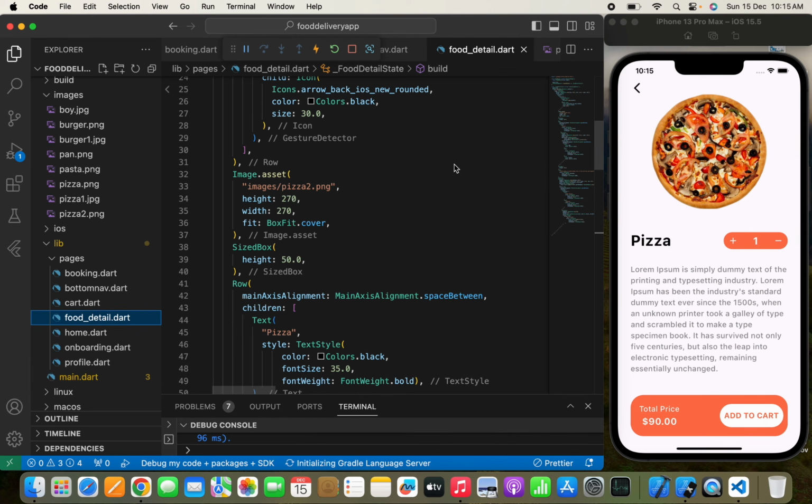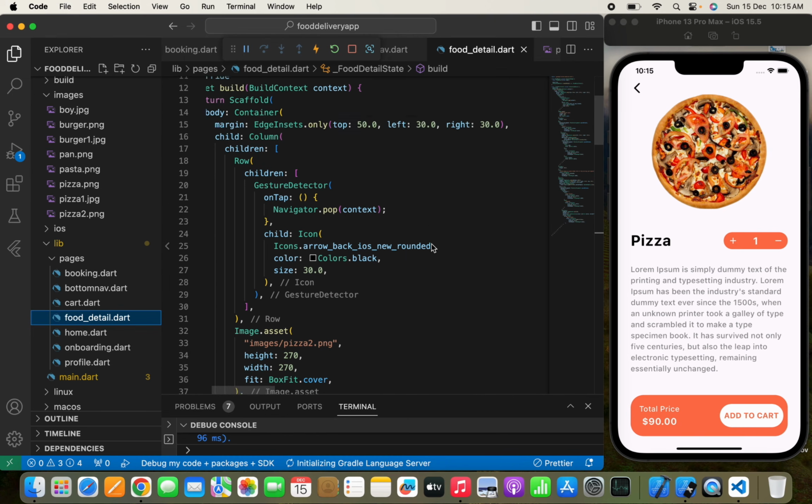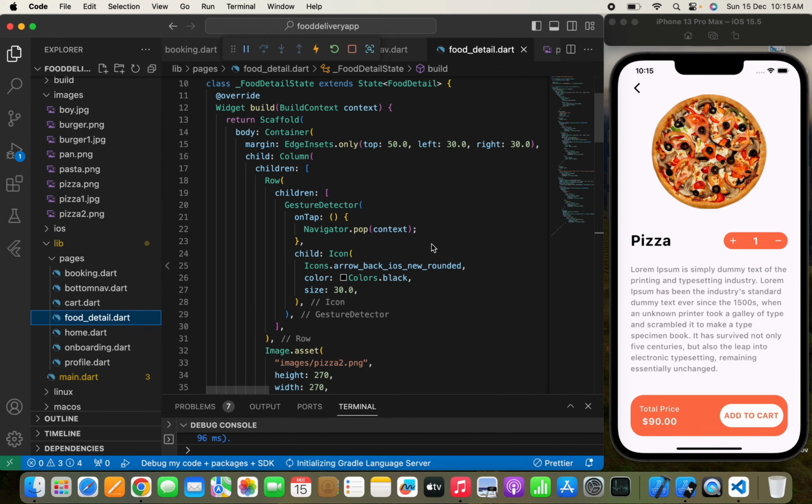But sorry for that. I was recording a video, but in my device there is some storage problem. Though this is an Apple product, still we face a problem. The recording automatically stopped when I was recording this food detail page, but I will fix that problem, no worries about that. But let me explain what all code I have written in this food detail page.